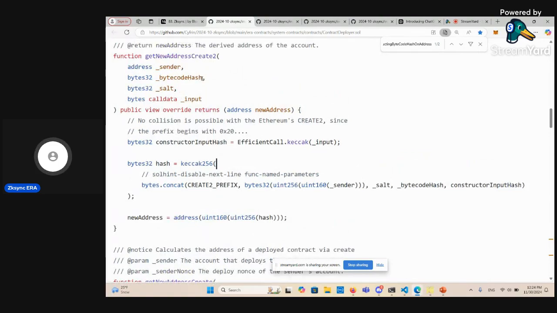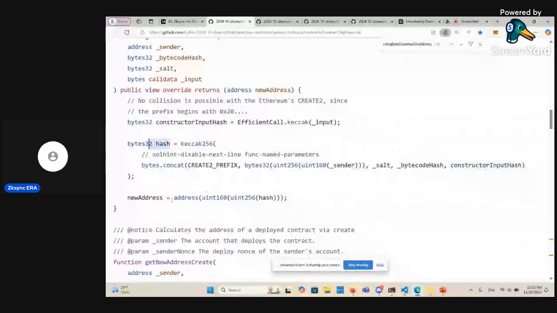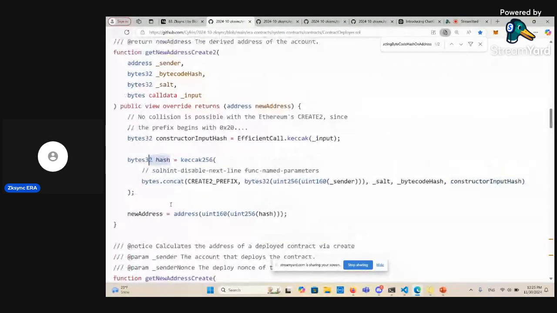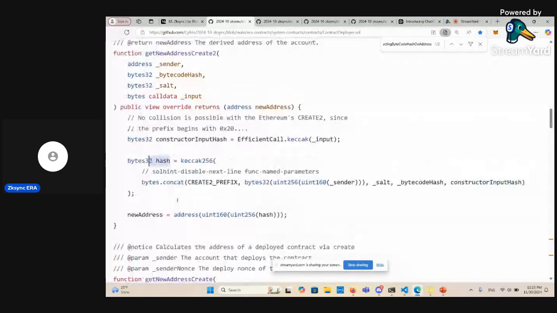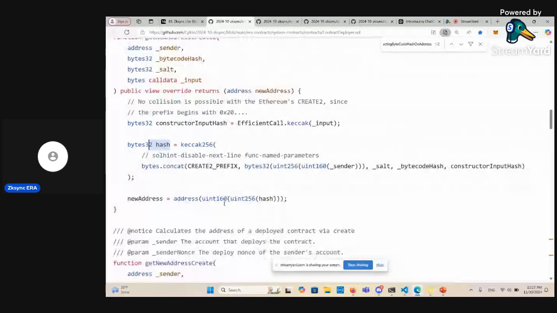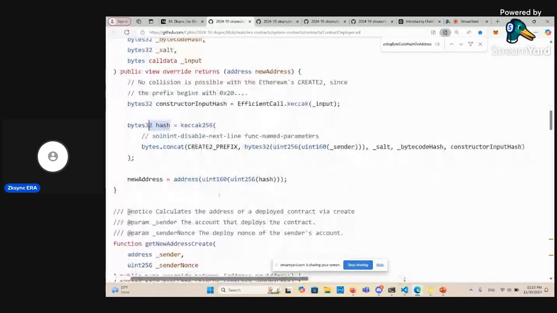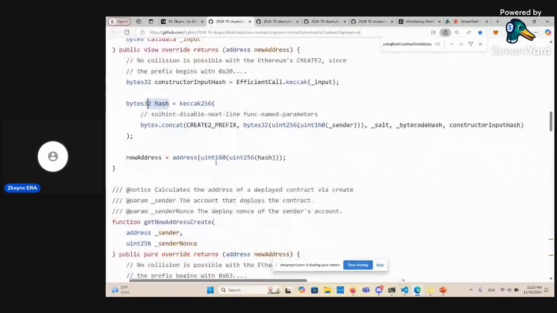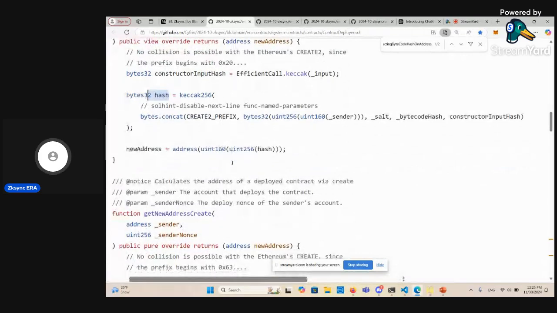And then the bytecode hash is the most important part. Oh, I'm sorry, it's the bytecode hash over here, not the creation code. And then we have the constructor input hash, which is calculated right here. And then we calculate the hash eventually and return it as an address: 20 bytes, 160 bits.